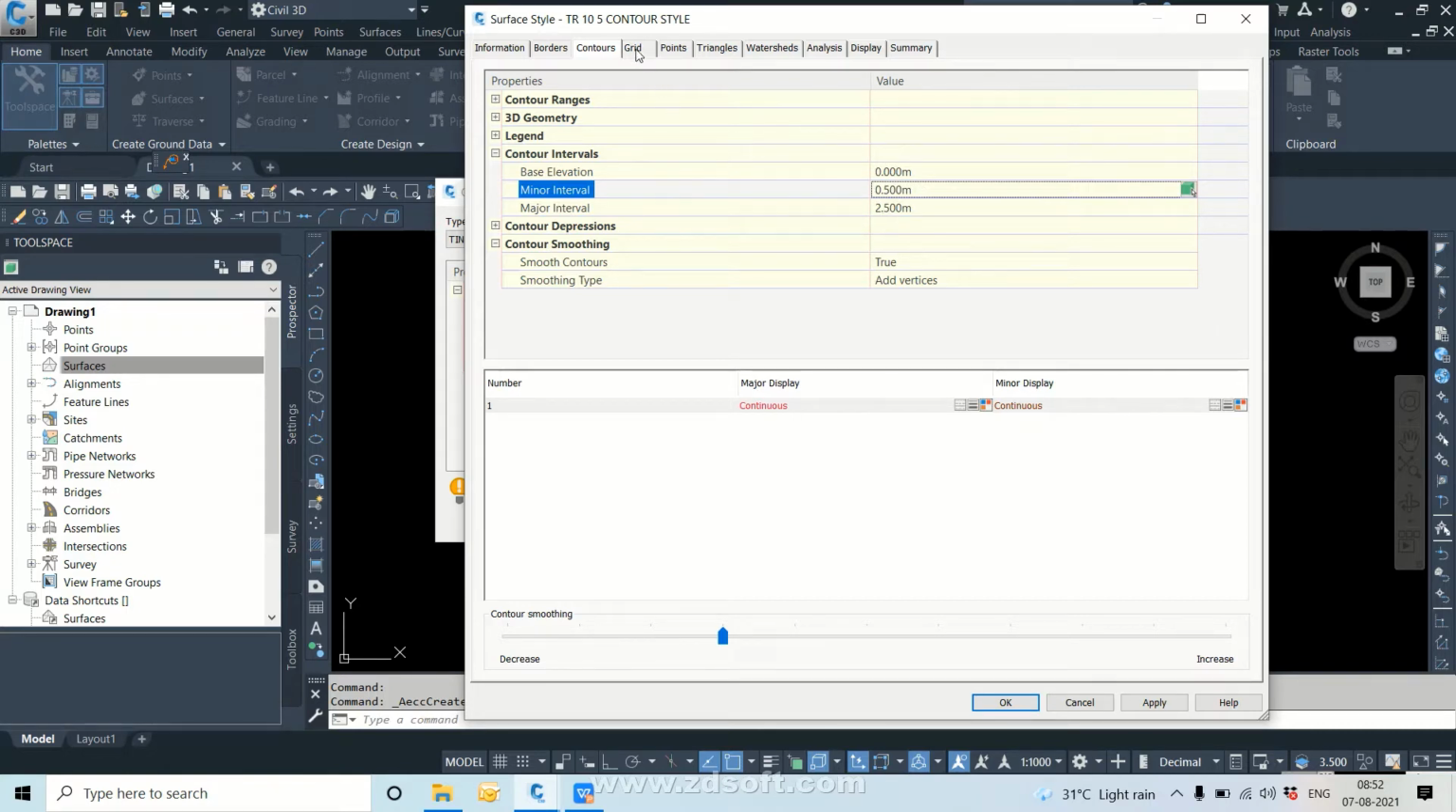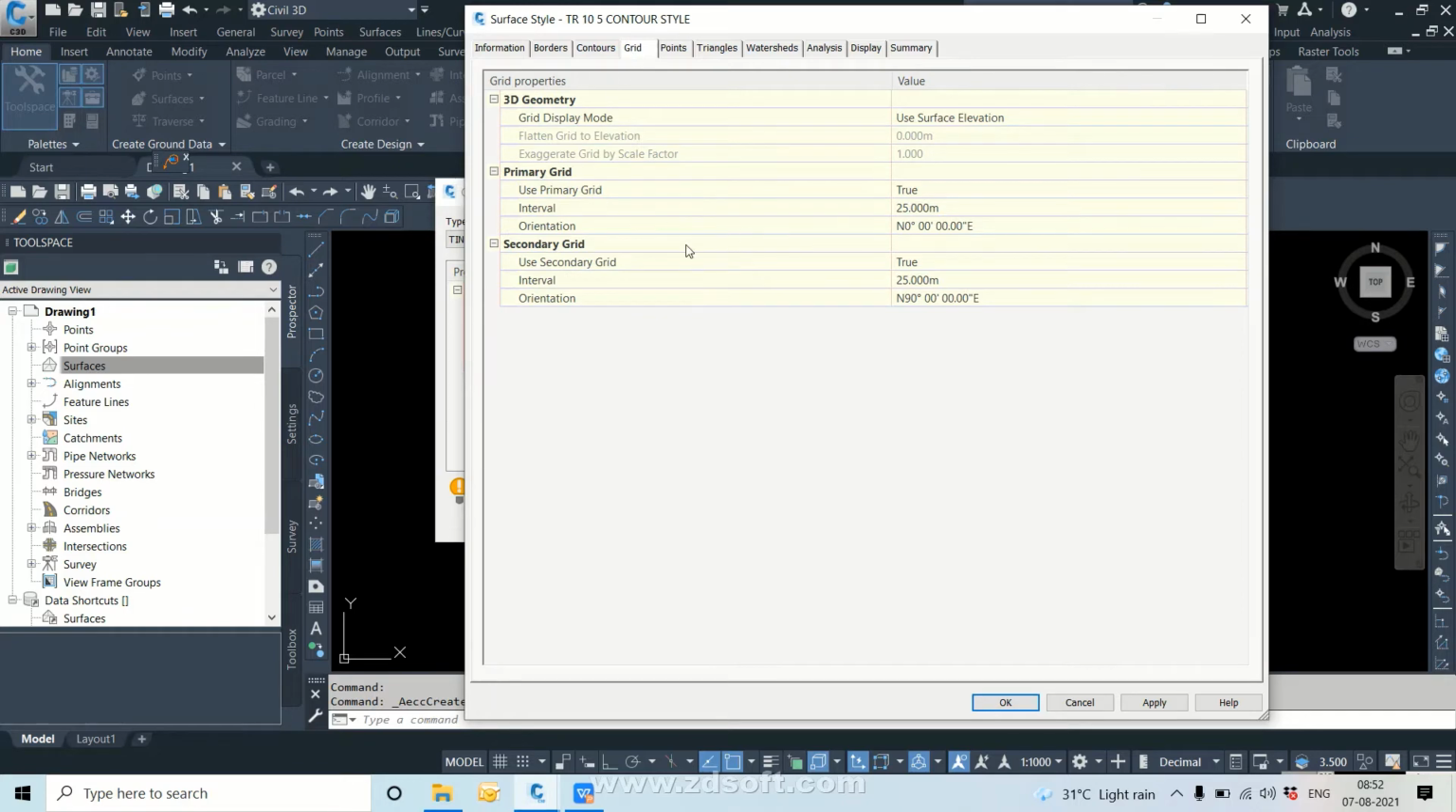Okay. Next, grid options. If you want to put grids on the surface, I will show you later how to make a grid and how to put the grids here.